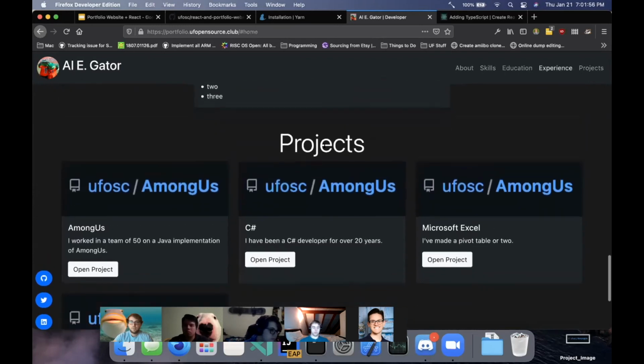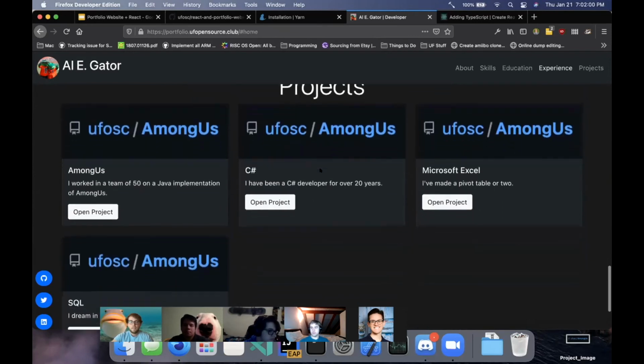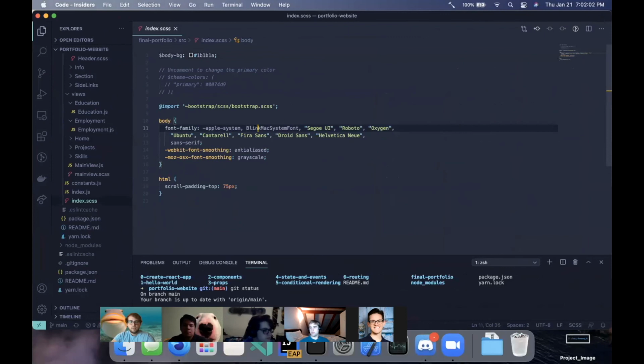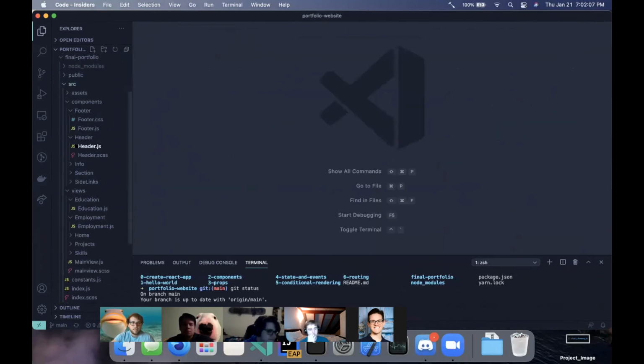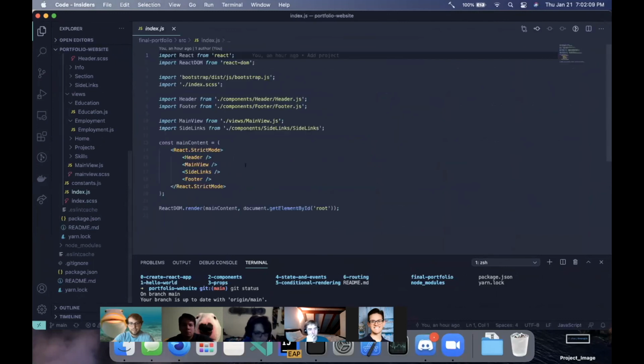And then I'm going to go really quickly through the code because we're a little short on time. So let's go to the code. As Dakota has been saying this whole time, we'll start at the index. This one, instead of just having app, has a few components. We have a header, the main view, the side links, and a footer. Let's start at the header.